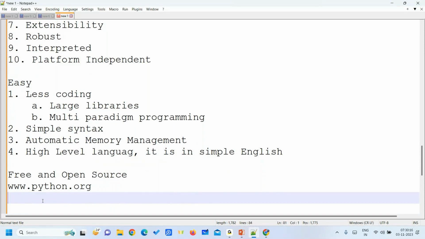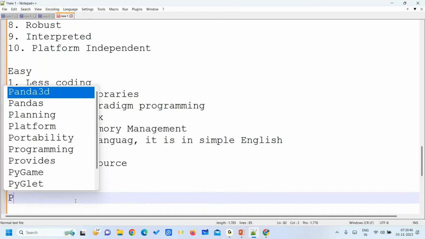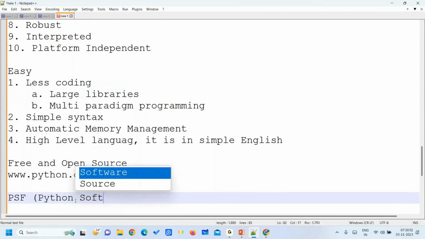Okay, and what is open source? The source code of Python is given to the public freely. That is called open source. So public people can modify the Python source code and develop their own new features. And it is a product of the Python Software Foundation, PSF.